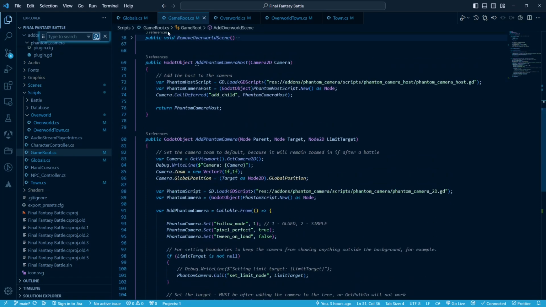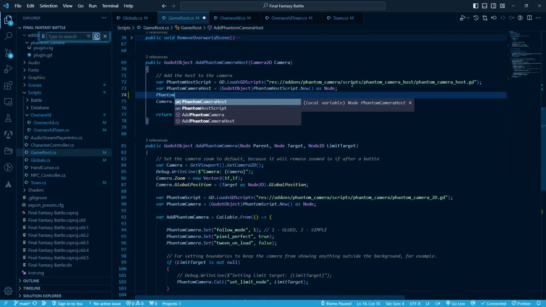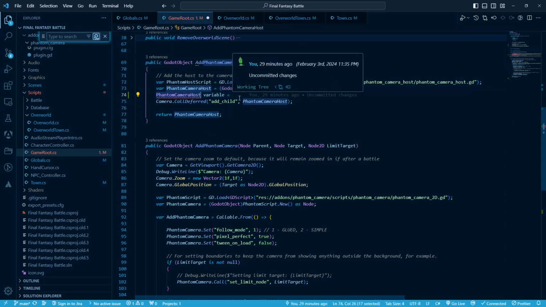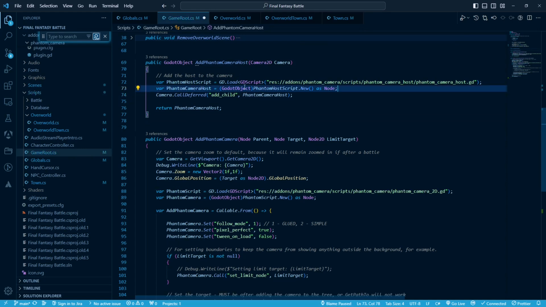When you access something in GDScript from C#, this is essentially the way you have to do it. You have to load the GDScript object, which is the literal GDScript file here, and then the Godot object. If you had written this as a C# script, you could say phantom camera host, and that would be a type, a variable. But in this case, C# can't recognize something like that because it's in GDScript. This is a way around that. So we can get it as a Godot object, and then when we hit new here, it creates the node. So we cast that as a node because that's what's going to get returned when we create that object.